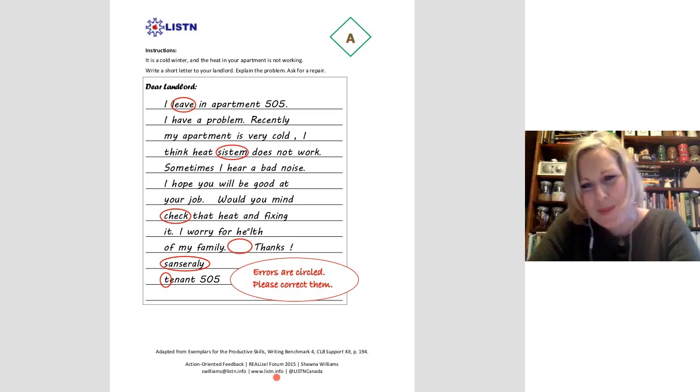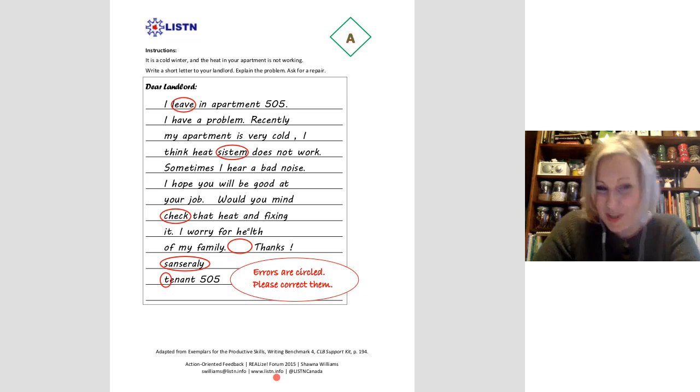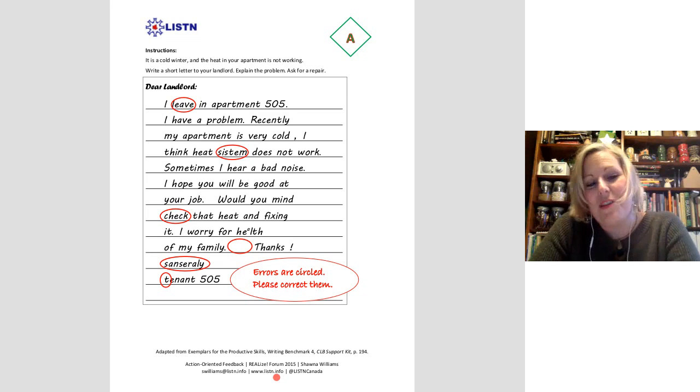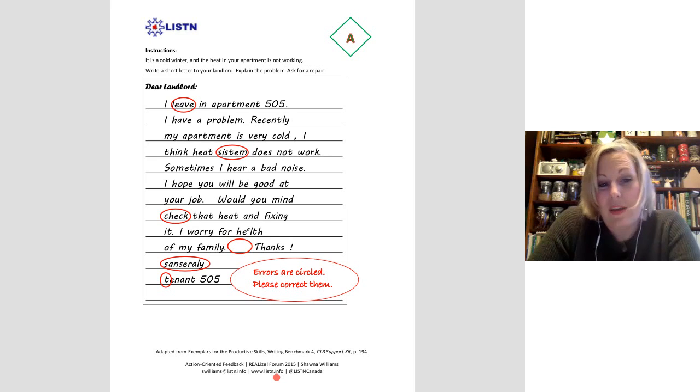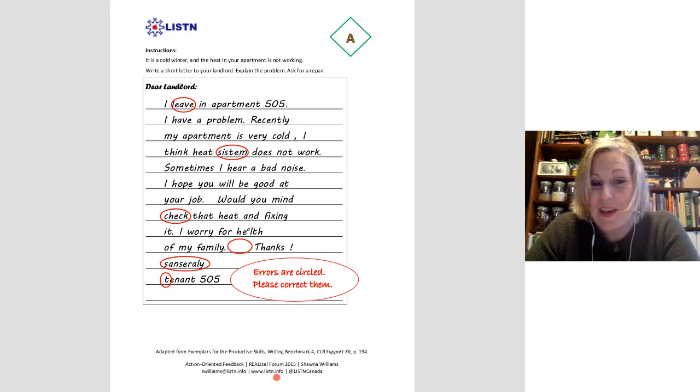Michelle, there was no comment about the phrase, I hope you will be good at your job. Very, very important. There's nothing grammatically wrong with that sentence, but it can be a really problematic thing to write, and it's perhaps possible that if a landlord gets a letter where there's a sentence that says, I hope you will be good at your job, it might be possible that the heat doesn't get fixed, or it might even become colder in that person's apartment. So that's a very, very important point.